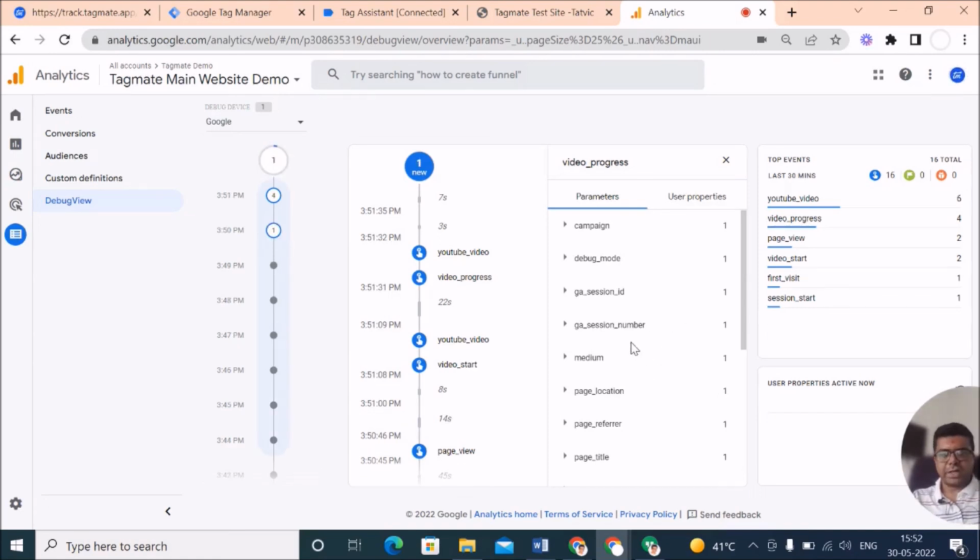So this is very easy. Through Tagmate you can track your YouTube videos on your website.